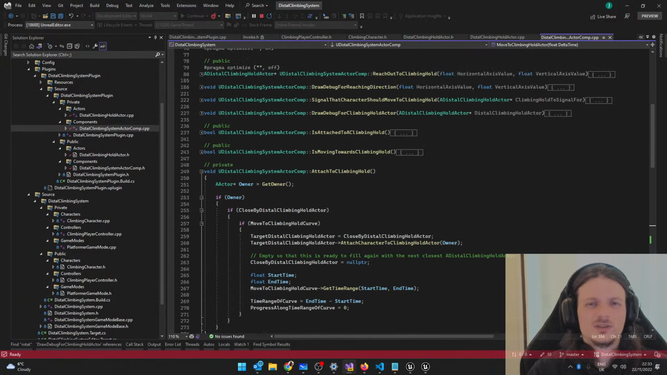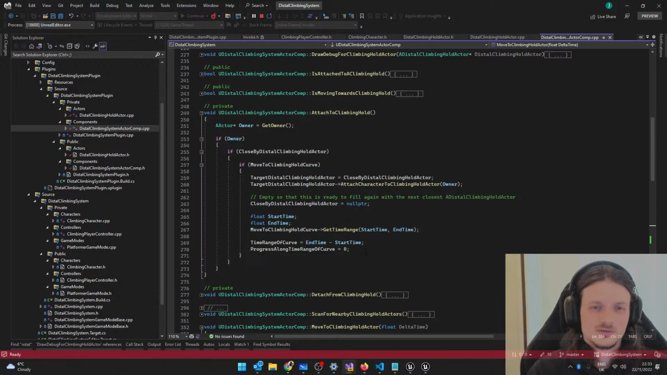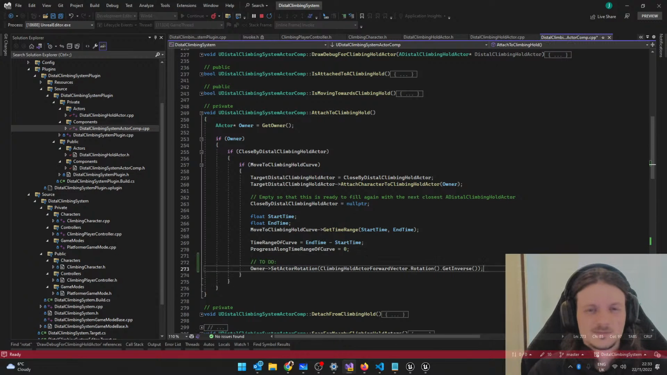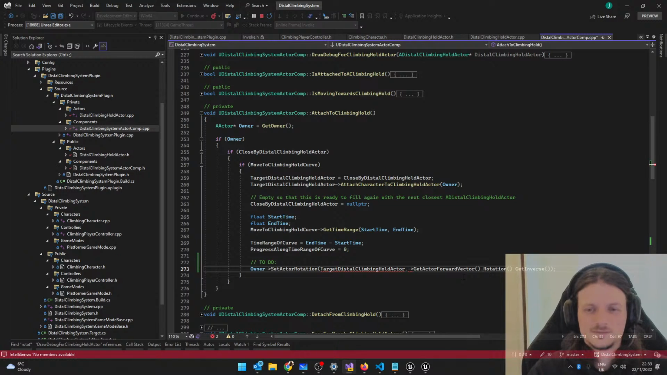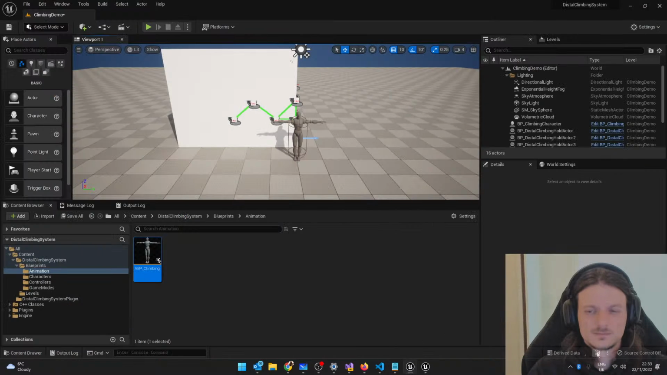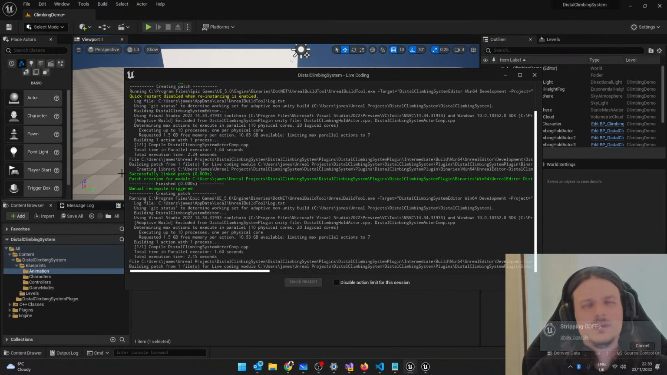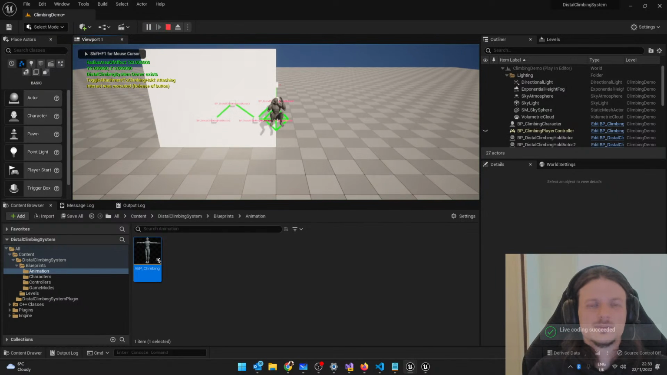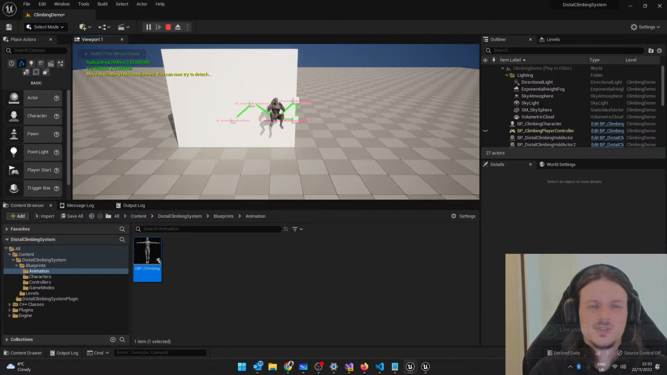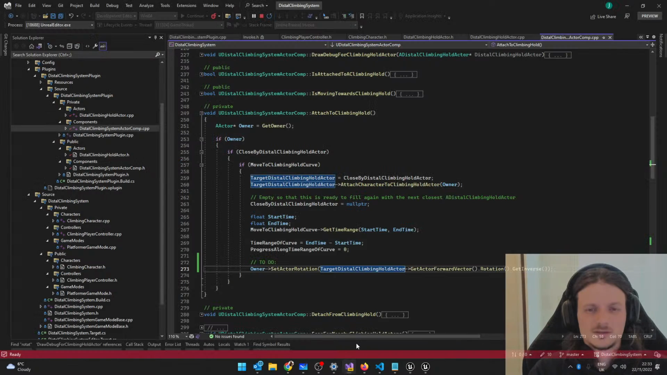So I could do attach to climbing hold. I could just do it there, right? Let's get that for now. That's going to be get forward vector, like that. I'd be surprised if it rotated back, that's all. That's what was confusing me there. I mean, that's absurd to me. What?